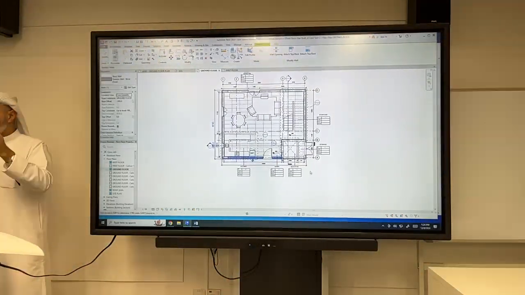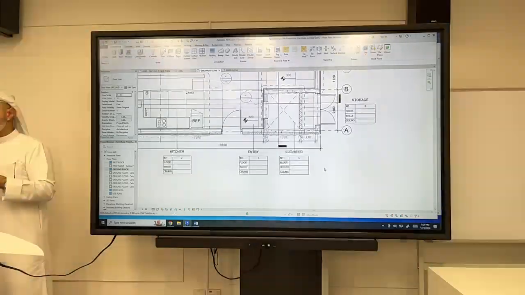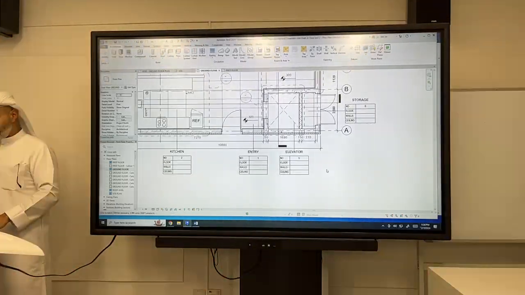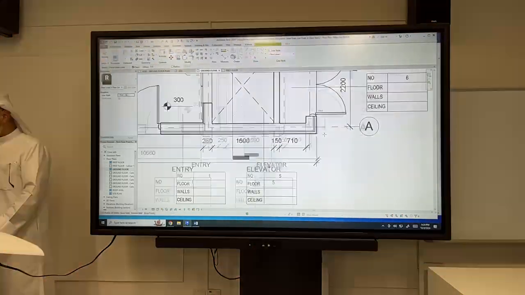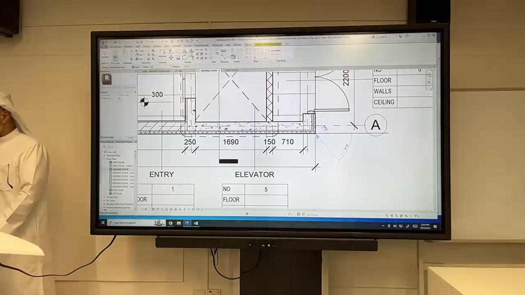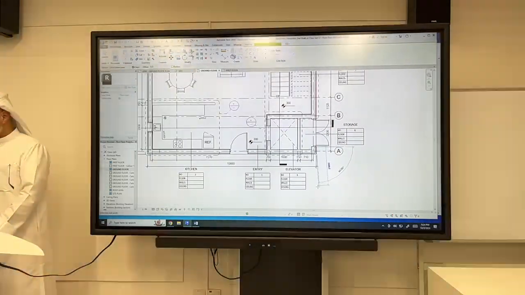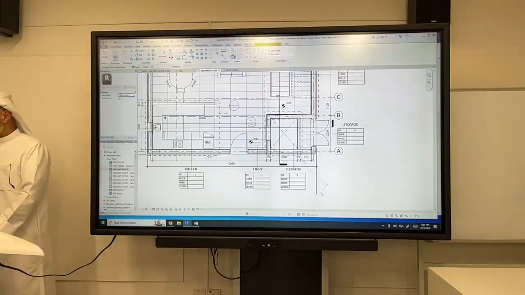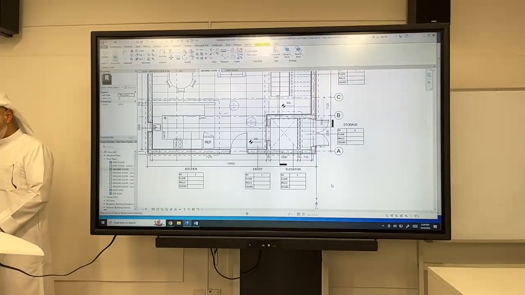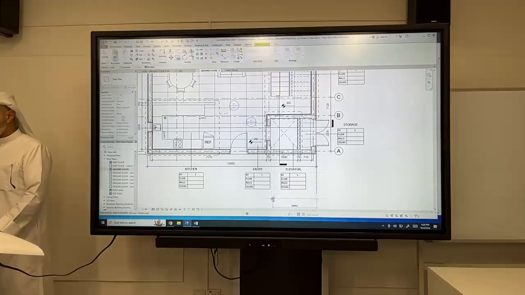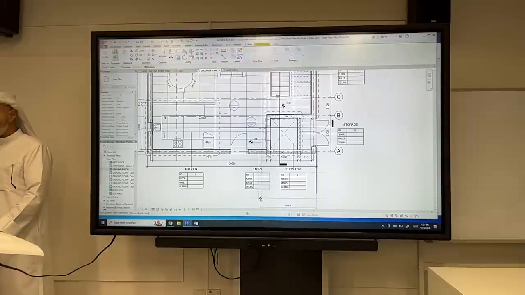So what I'm going to do is add a detail line. What's the shortcut for detail line? DL. I'm putting a line here, overlapping the wall, and then I'm going to copy it to a set measurement. It doesn't matter what it is.